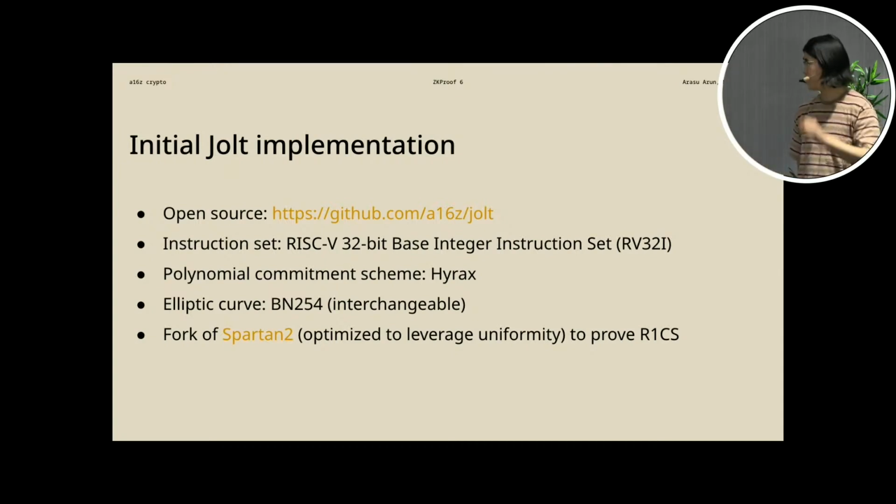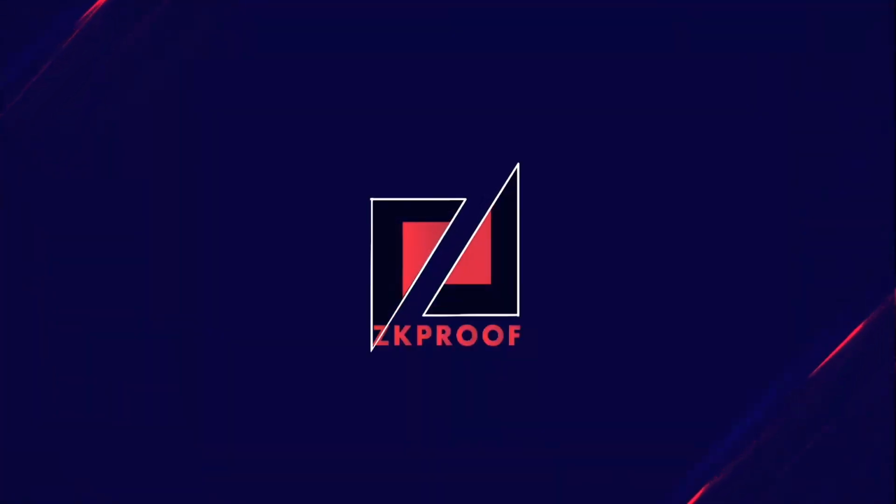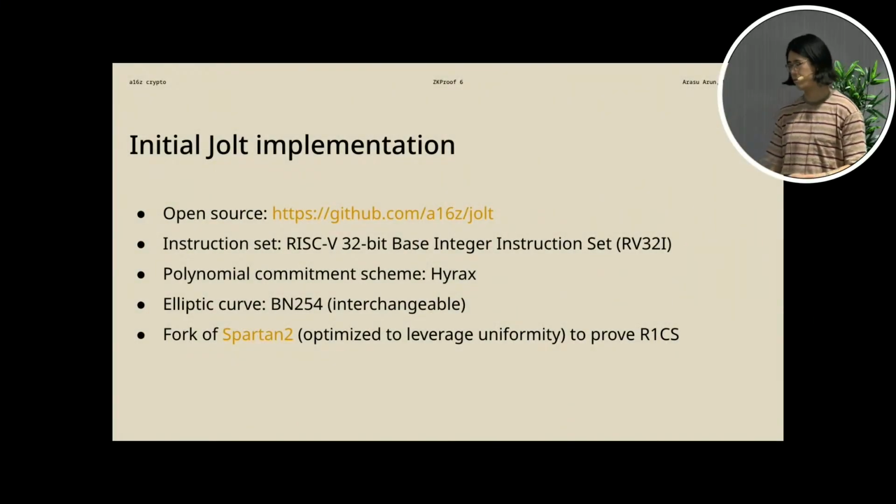The Jolt paper itself is agnostic to the polynomial commitment scheme, but the implementation currently uses Hyrax as the default, with an elliptic curve, although you can swap in any Arkworks-supported curve there. And we are also currently working on implementing some additional polynomial commitment schemes, namely Zeromorph and Binius, which is over binary extension fields. For the R1CS component, we currently use a fork of Spartan 2, which we optimize to leverage the high uniformity of the Jolt circuit, which, as we said, uses basically the same handful of constraints for every step of the CPU.